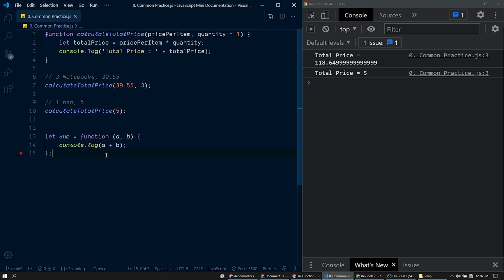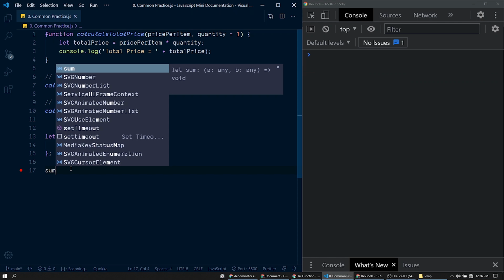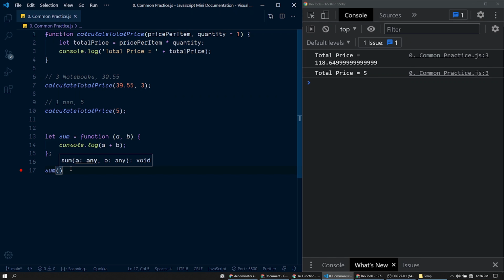Now to call this function, we can make use of this variable here, sum, and let's call this function with a pair of parentheses like this. Here we have the first value 3, 4. So 3 plus 4, which is 7.